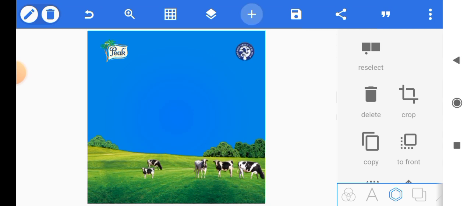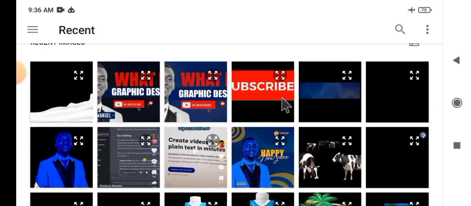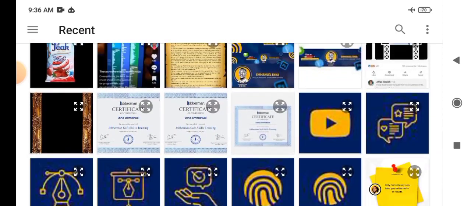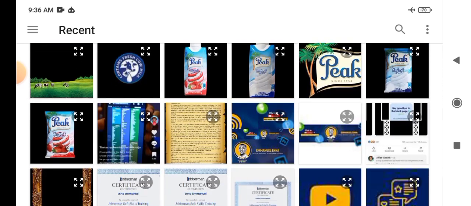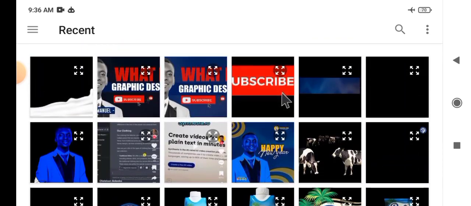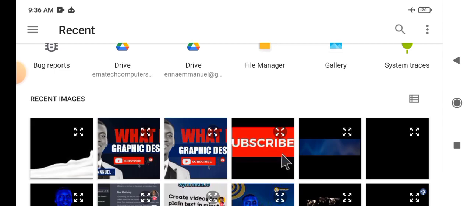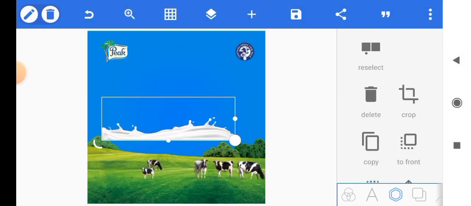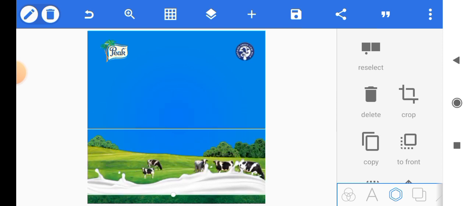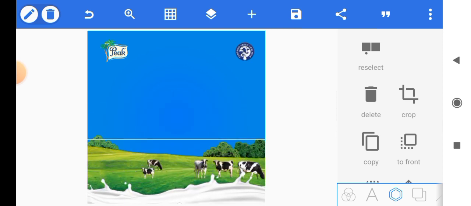So I'll head on to the plus icon again and to my gallery, and I'll bring the remaining resource that I'll be using. I want to bring in the milk background, which is this, and I have it here. I'll just scale it up this way, and I'll position it over here nicely.